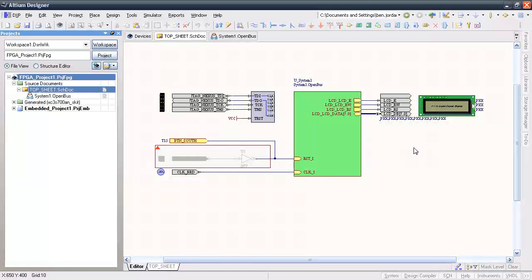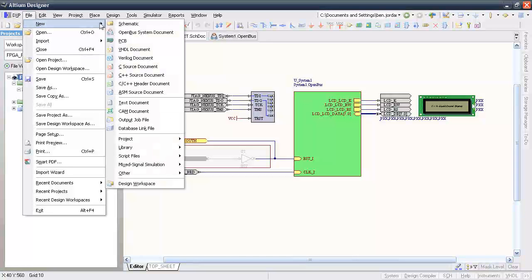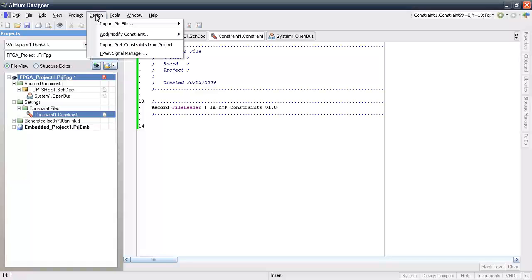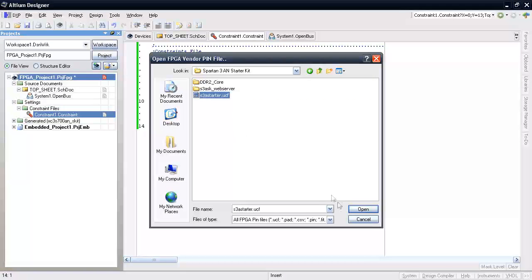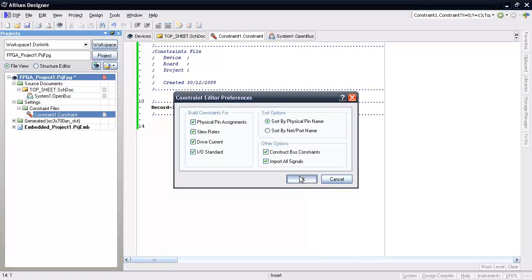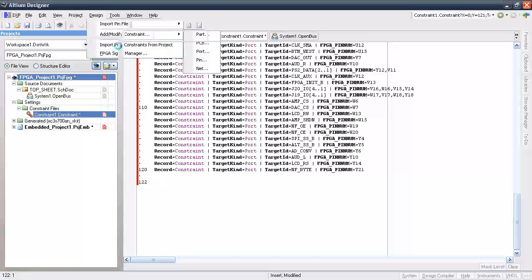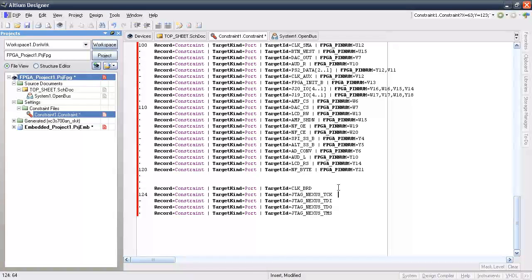I'll need to add a new constraint file to the project, but rather than manually typing in all the constraints from the board schematics, I'll just import the UCF file that came with it. Other vendor constraint file formats are supported for this too. I'll also add a few extra constraints to match the existing I/O port names in my design. That's done using Design, Import Port Constraints from Project.